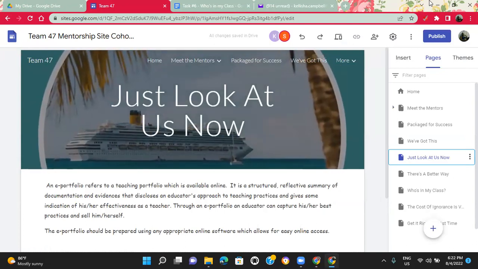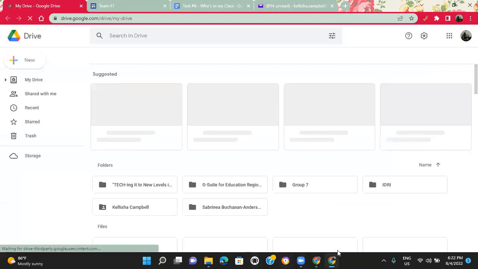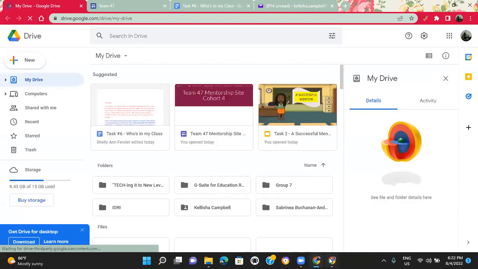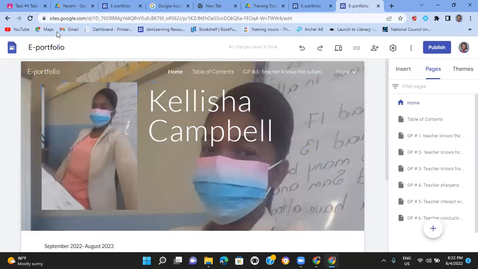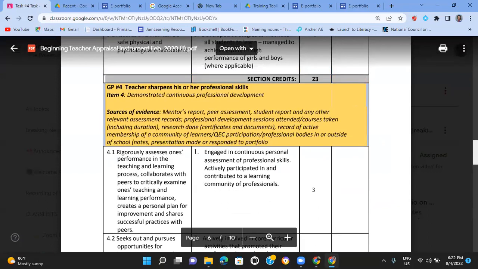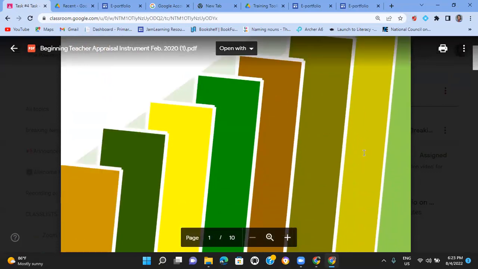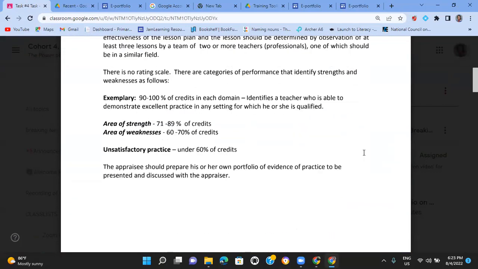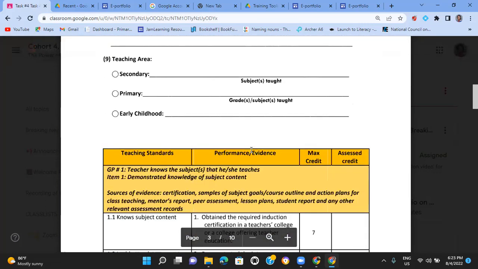And while you are working on your portfolios, let me just go back to this part, I was on the wrong one. While you are working on your e-portfolios, you need to bear in mind the different areas and the scores that are allotted to each. So you need to pay attention to these. At the end of it, if you're an exemplary teacher, you will be getting 90 to 100%. Areas of strength, 71 to 89%. Areas of weakness, if you're scoring between 60 to 70%, and unsatisfactory practices under 60%. So while you're doing what you're doing, you need to bear in mind.